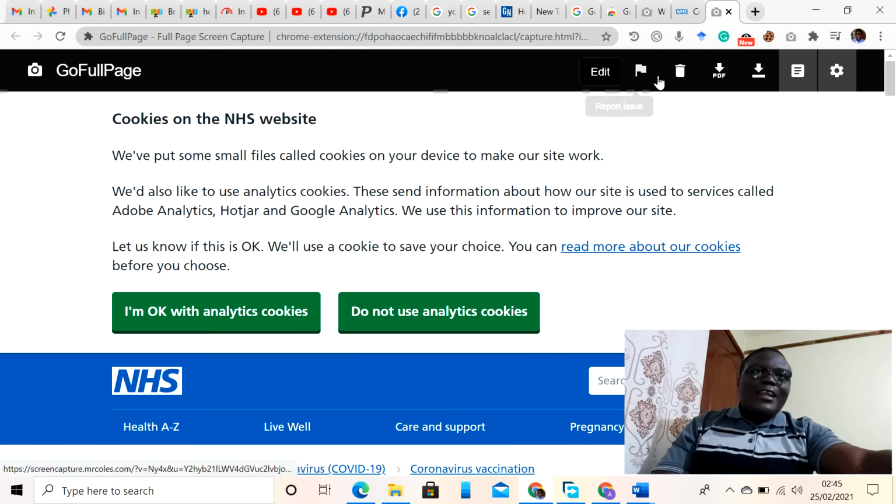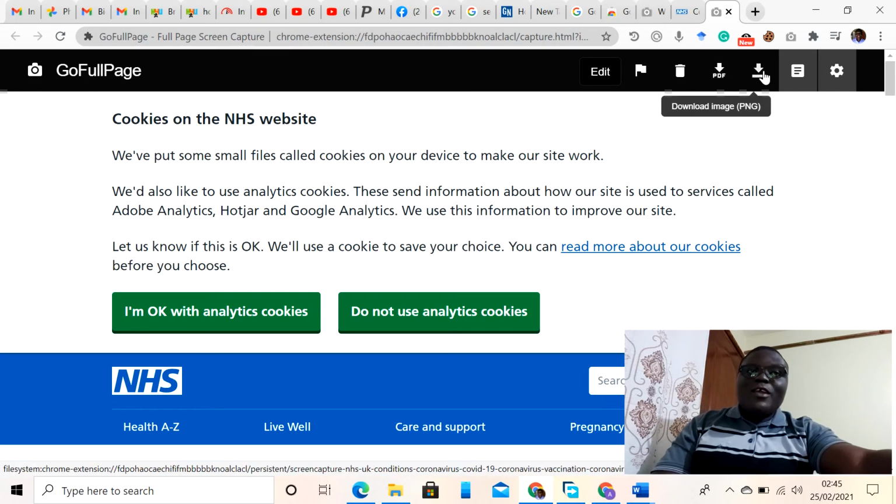Now you can delete or you can download. And when you download it, you are downloading it as a PNG, meaning as an image, or you can also download as a PDF file. So in our case, let's download as a PDF file, for example.